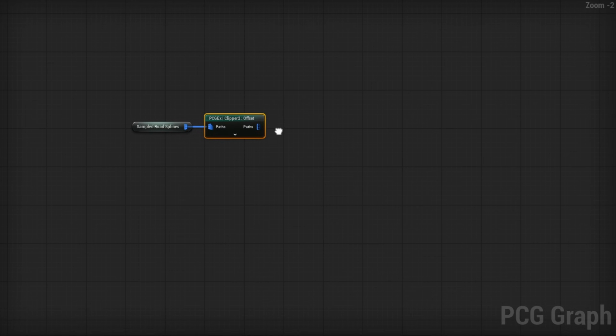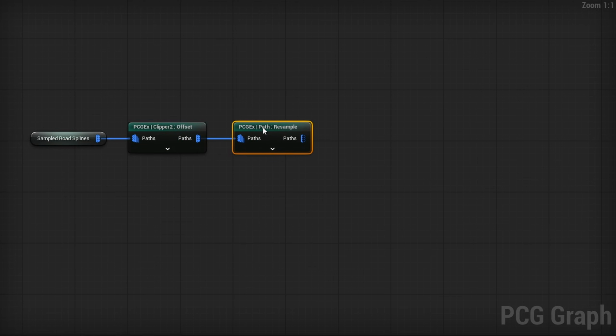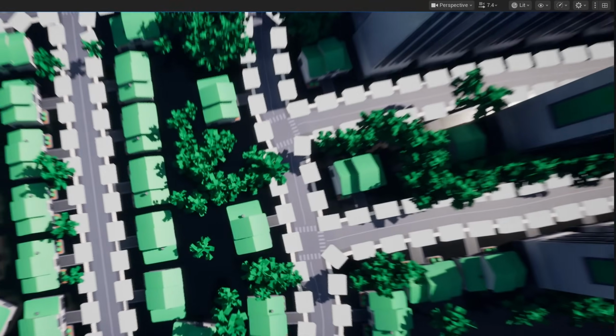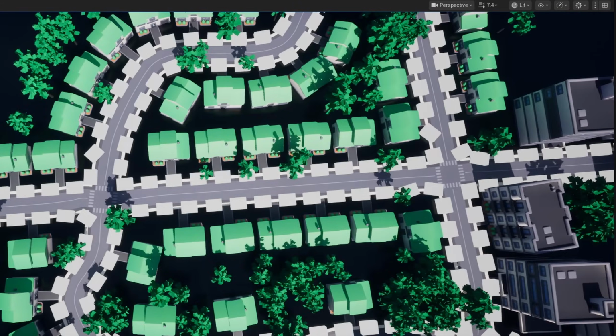That's not a problem. So when we have the offset now, we can use another PCGEx node called path resample. So this is kind of the distance: at what distance do you want these points to actually exist? The resolution by default is 100. We'll set it to be something like 800. If I go ahead and debug this, you can see now we have the points 800 away from each other. So this is kind of where the lampposts are going to be. You can adjust this accordingly.